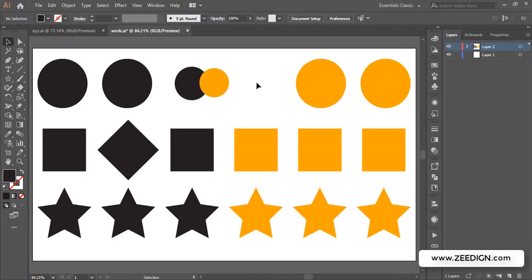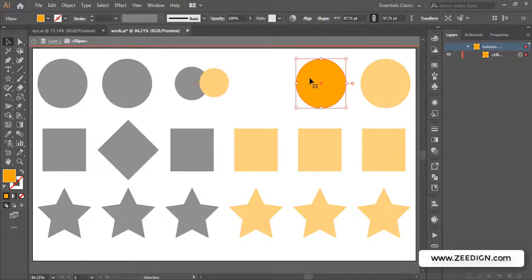Another way of doing that would be to just lock other layers, but that will take a lot of time. So this one is faster and it's easier. So I've shown you both ways of doing that, either by going on the top with this icon or by simply double clicking on any object.